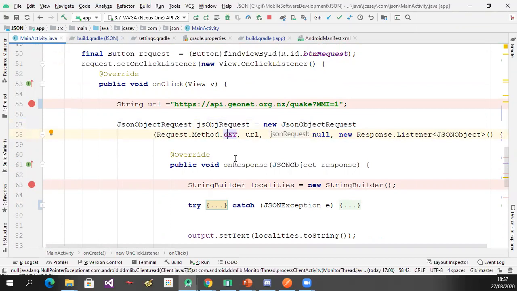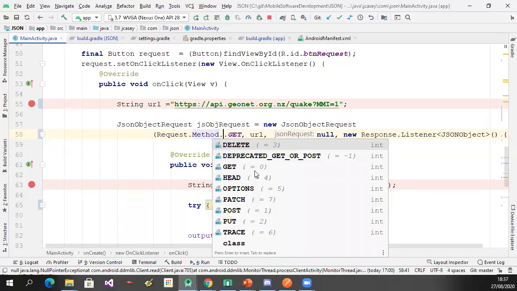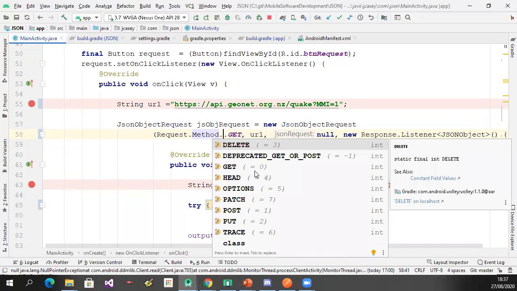Find the type of method that we're interested in. So over here, with all of these examples, we're really only interested in a GET request. But if you wanted to use any of those other HTTP verbs, different methods that you can use, things like delete, post, put, etc., then you can select those.